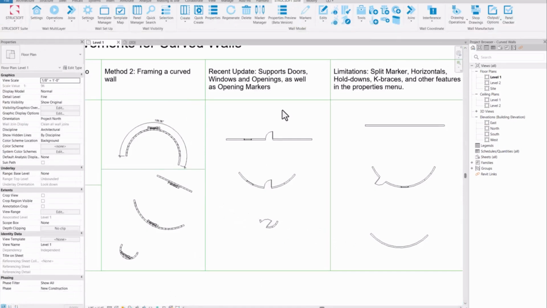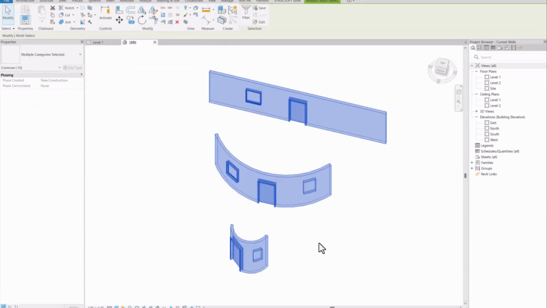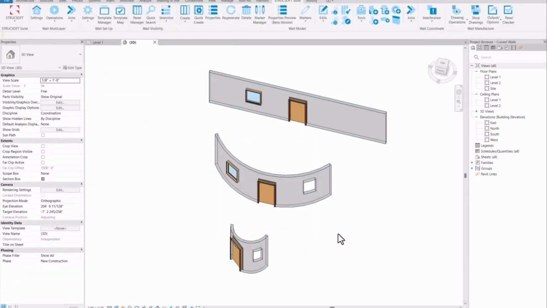Now to talk to you about some recent updates. We now support doors, windows, and openings, as well as some opening markers. In a previous tech tip that I had done a couple of years ago, we did have some limitations when it came to curves.